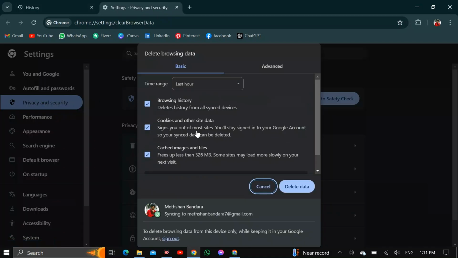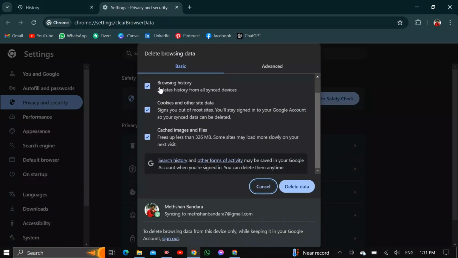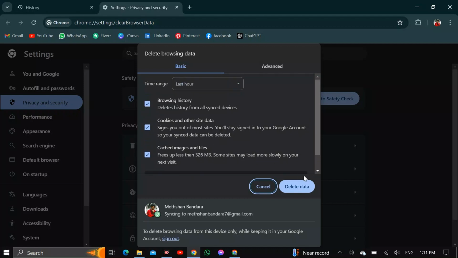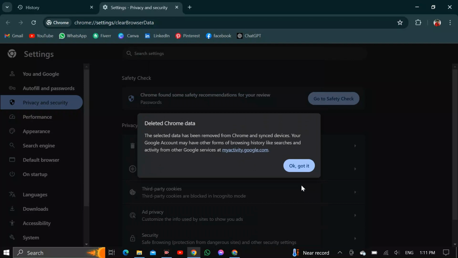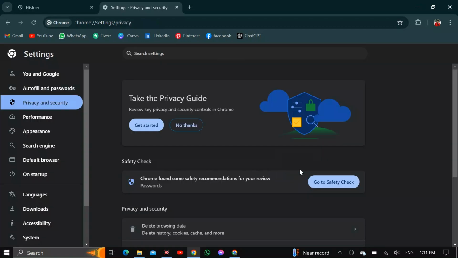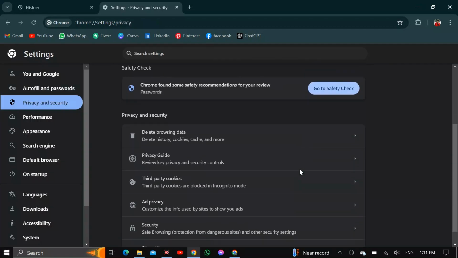Make sure to check all the boxes for the data you want to delete, such as browsing history, cookies, cached images and files, etc. Once everything is selected, click on Clear Data or Delete Data. And that's it. That's how you clear your browsing data on your Windows computer.